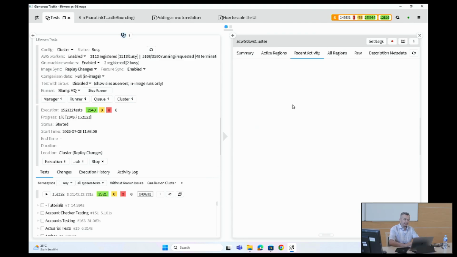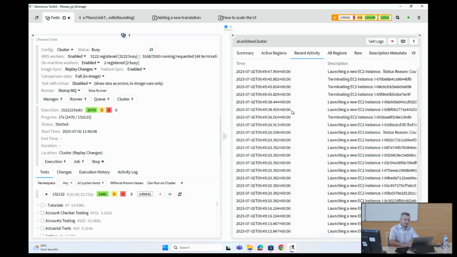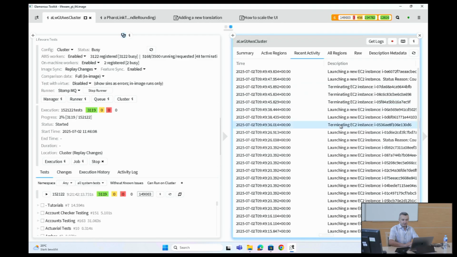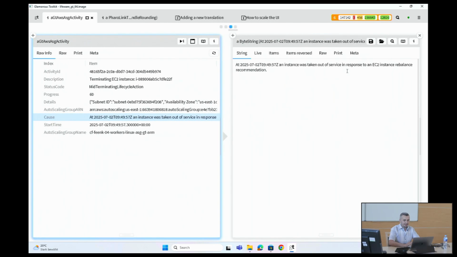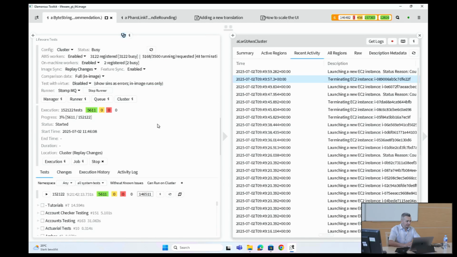And maybe just one interesting thing is the activity. So here we can see how Amazon is giving and taking machines. And just as a side note, for example, it already killed 3 machines. It's launching, terminating, launching, terminating. It's very chaotic. Sometimes it's just coming, going, coming, going. But with this, we can kind of see, and also the reason. So if you look at terminating, it will say, in response to an instance rebalance recommendation, whatever. So somebody decided it's time to do a rebalancing, and it got the machine.